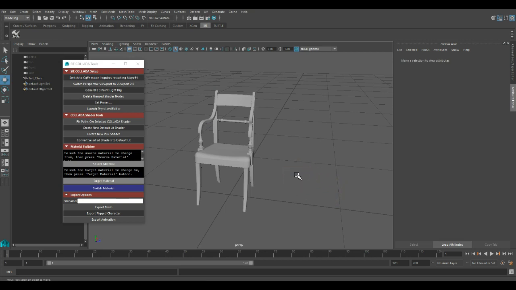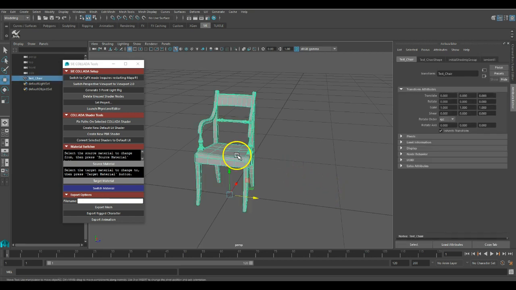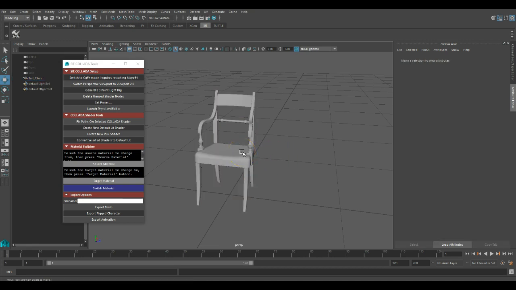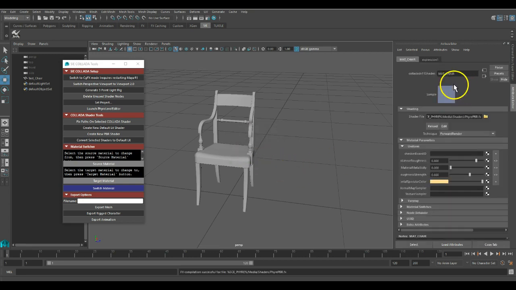Okay, so let's actually do something. We want to set up a shader. So let's create a new PBR shader, and I'm going to call this one mat underscore chair. So the mat is basically material, but it doesn't matter what you call it as long as you've got your own system that works. I'm going to call mine mat chair and hit OK. So I've created this shader. It's not attached to anything at the moment.